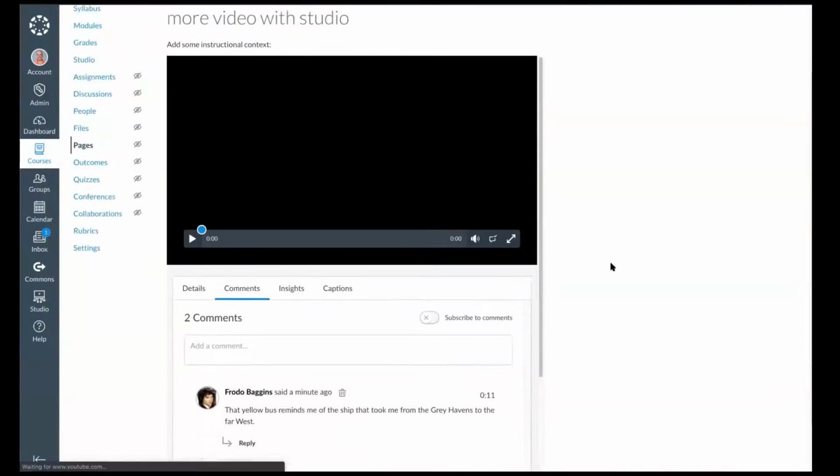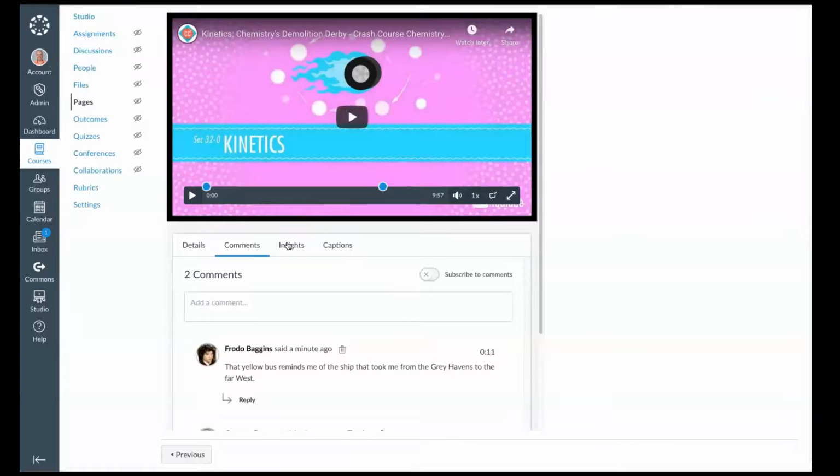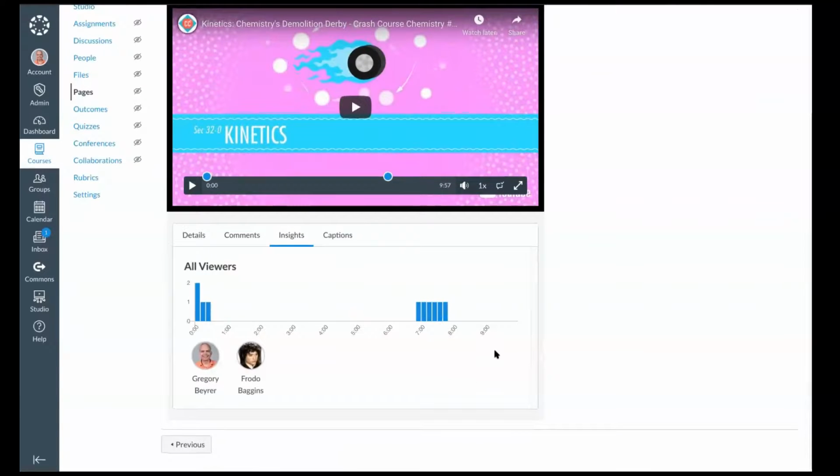As an instructor, I get this tab that says Insights. And this tells me all the people in my class that have watched the video. It also tells me how long they've watched it and which parts they've actually watched. So I could select Frodo, and I could see that Frodo watched the first 20 seconds. And then he watched from 7:20, where I know I have a comment.